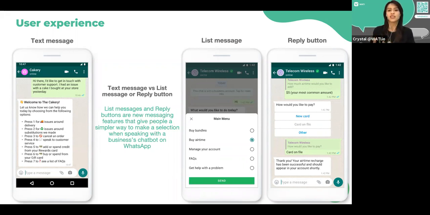But now with the list message and button message, your client does not need to type anymore. They simply need to click on the button, and they will be able to receive the corresponding auto reply that you have set in the platform. That actually reduces a lot of hassle where they think the bot is not working, or the bot cannot detect the message that your customer types as well.